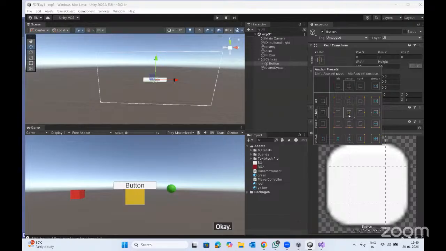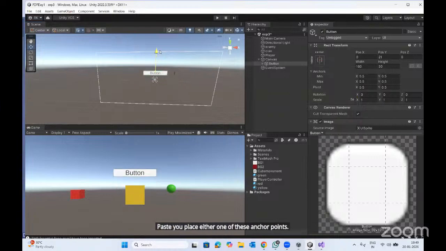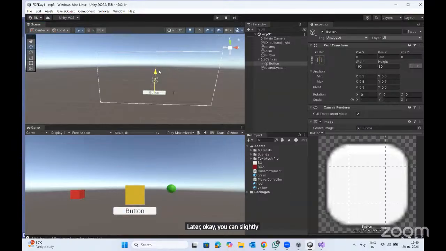You can ask why we have to follow only these anchor points. No. First you place it at one of these anchor points. Later you can slightly move it up or down, not an issue. Because this is the procedure, you can follow it like this.